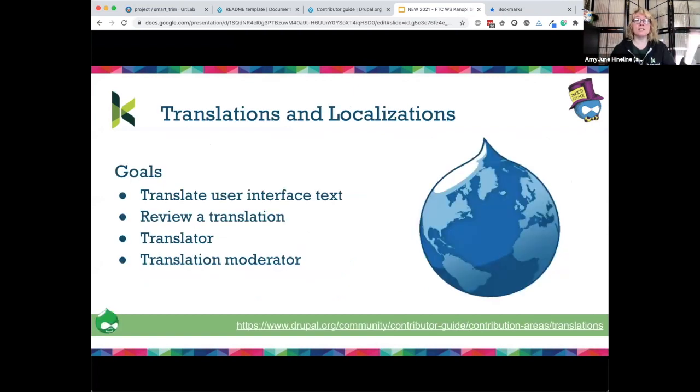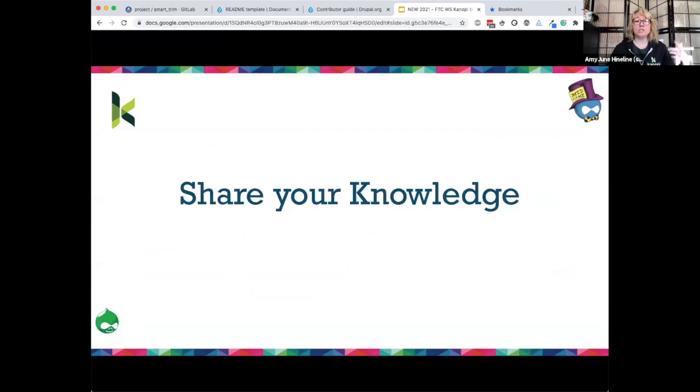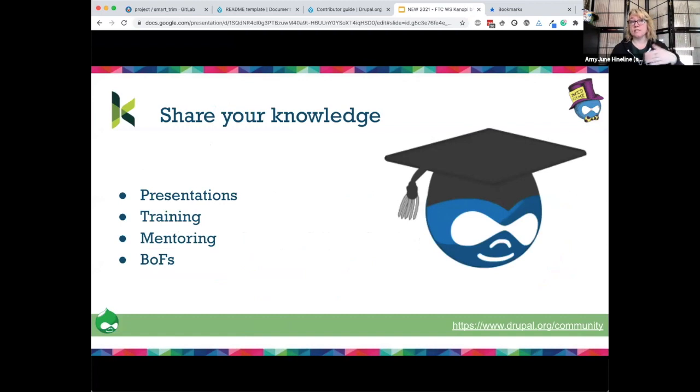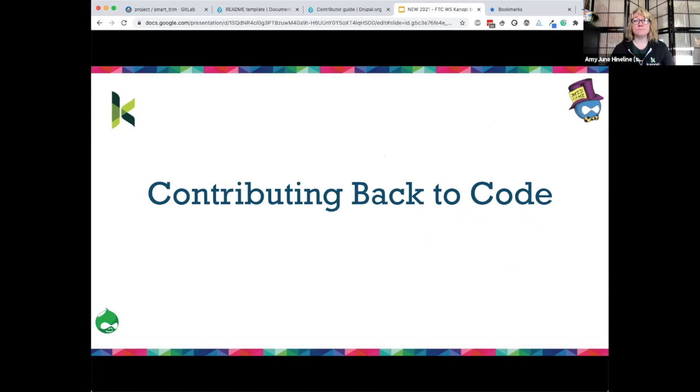Translations and localizations, it's a really good way to give back to Drupal. Sharing your knowledge, giving presentations, training, mentoring, creating, participating in BOFs like we did yesterday. They do say that sometimes the best way to learn something is to teach it, and I find that true every time I teach a class. Okay, so this is why we're here, kind of getting into the meat and bones of contributing back to code.